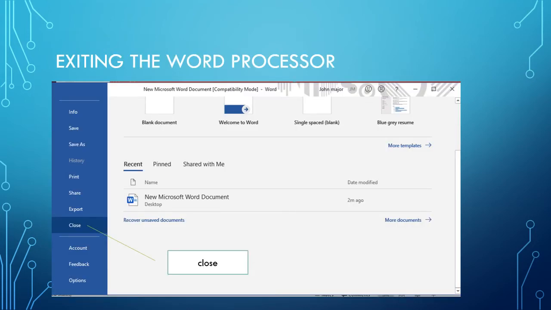How to exit the word processor. In the previous slide we have seen how to open the word processor. Now we are going to see how we can close it. The simple thing, we can click by using this one. This is a close button. Otherwise, go to File and click the Close button. It will be closed.